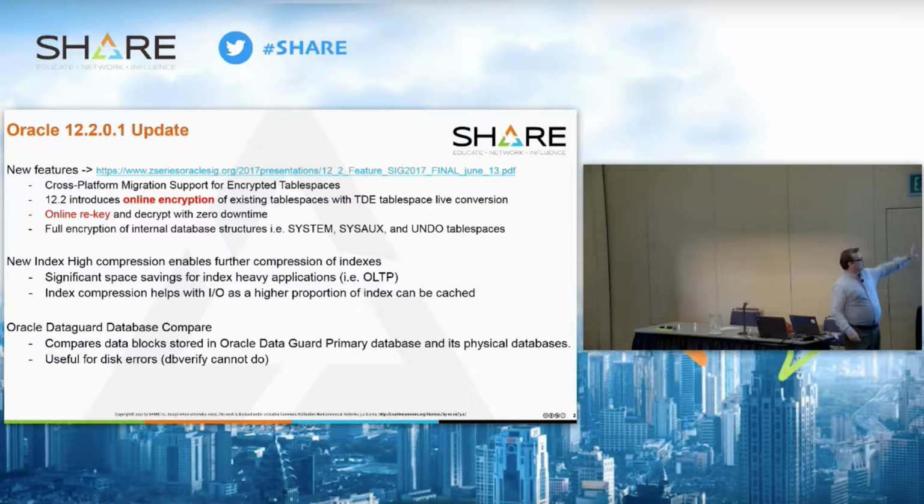You can also do online encryption. So while your database is running with Oracle, I can encrypt the databases using Oracle's TDE product. And we'll talk about some of the other encryption techniques that are available as we go through this presentation.